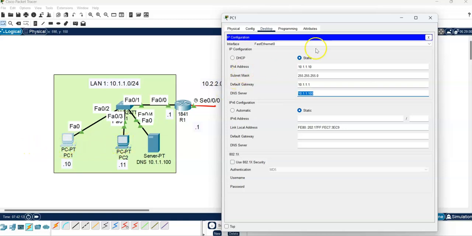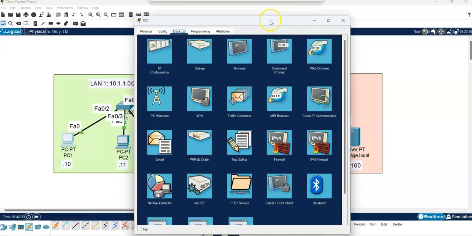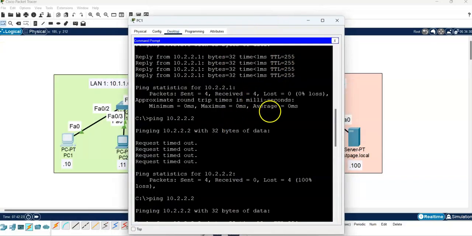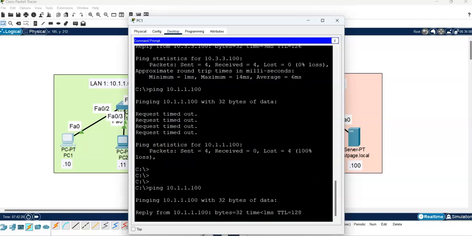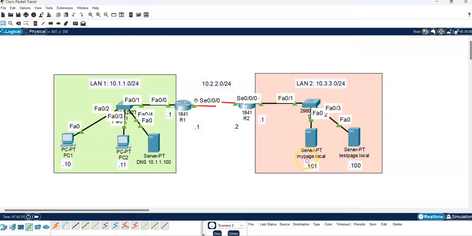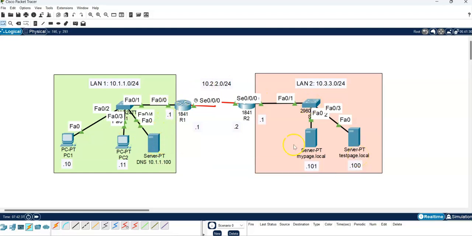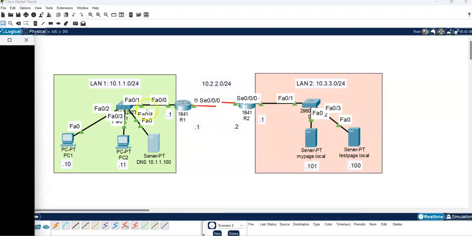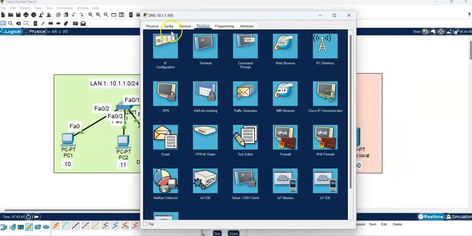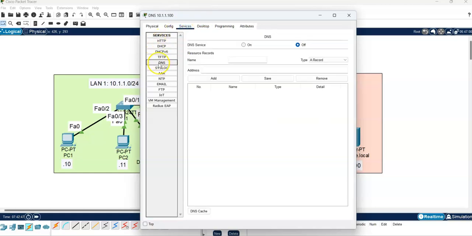This is statically done, but we can use DHCP when we have the DHCP server. So this server is now connected. Let's ping and see if we can reach it, because we want name resolution. Let's ping again. Yes, it's responding. It's the same network. And then, because we need to resolve names like mypage.local and testpage.local, can it do that? What we're going to do is add those names in the DNS service. So go to the server itself, and Cisco Packet Tracer gives you this nice little thing where you can add services. So let's go to DNS, and you have to enable the service first.